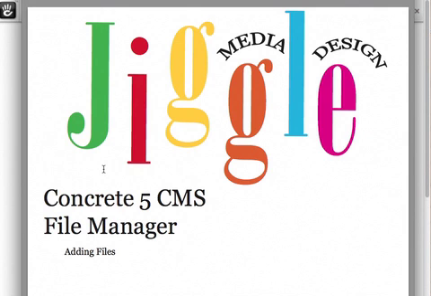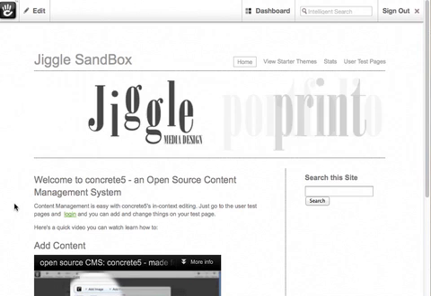Today we're going to look at the Concrete 5 content management system. We'll be looking at ways that we can add files to a Concrete 5 website using the built-in file manager. So let's go ahead and take a look.